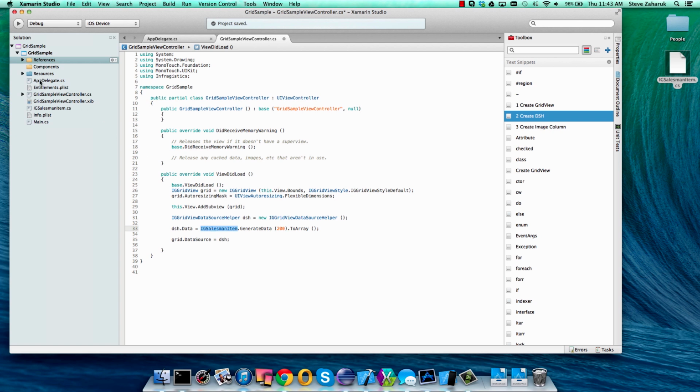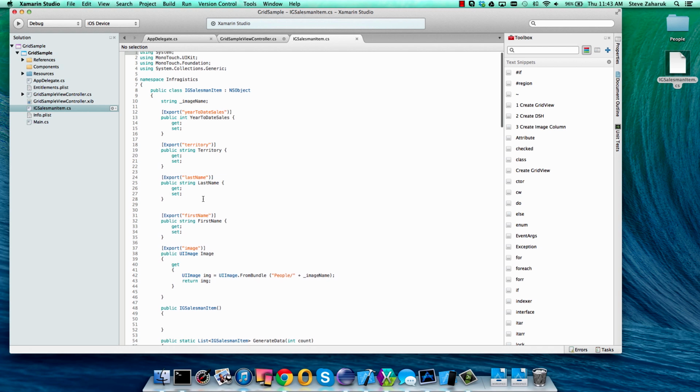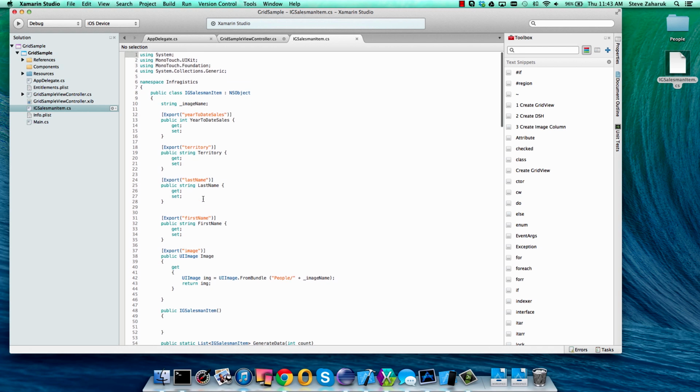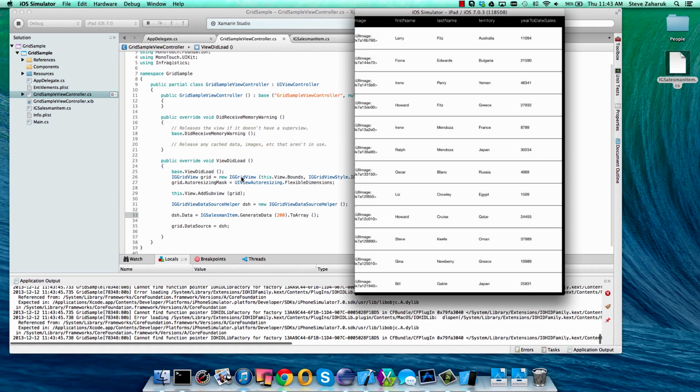We have this IG salesman item, which is what we added to the project previously. And it's just first name, last name, image, and some data that's randomly generated. We're just going to use this helper class to generate 200 random data items so that we have something to display. Now the IG salesman item data has to be an NS object. So when we run the simulator here, you'll see the grid view gets displayed with our data.